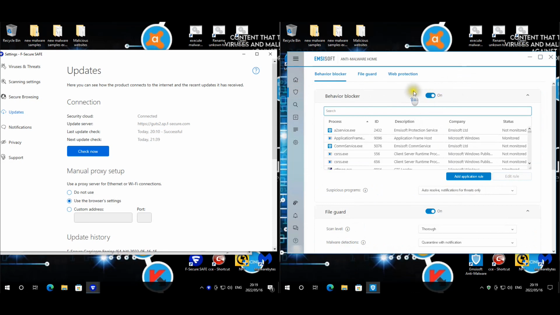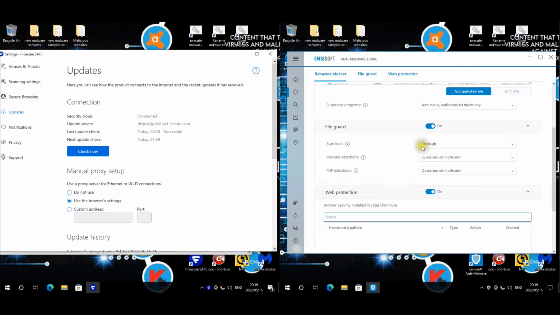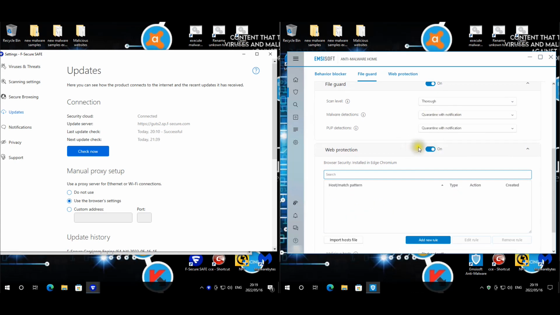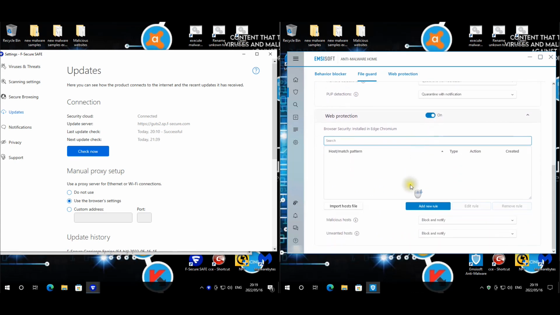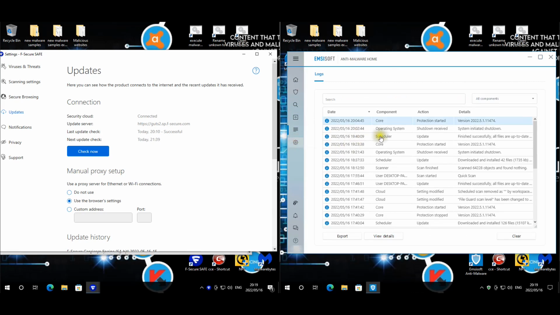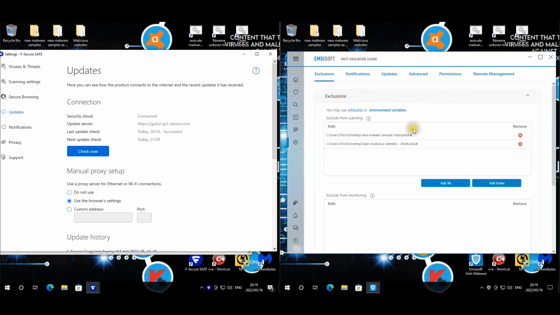okay, so behavior blocker is enabled. Auto resolve, notification threats only, file guard is on, it's set to thorough, quarantine with notification, etc. Web protection, block and notify, that's web protection. So quarantine, these are just the logs. These are the settings, so our exclusions are the scripts.